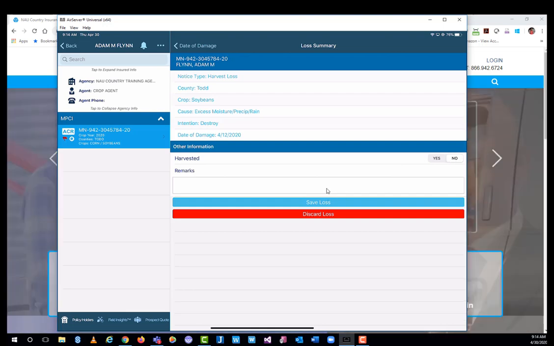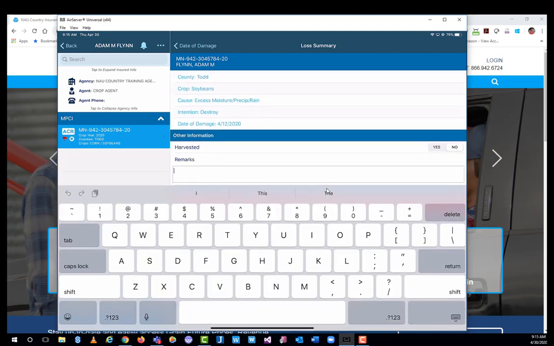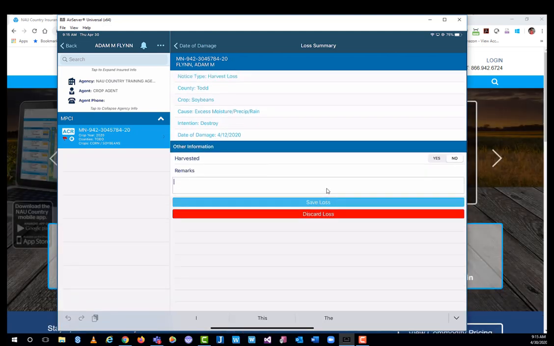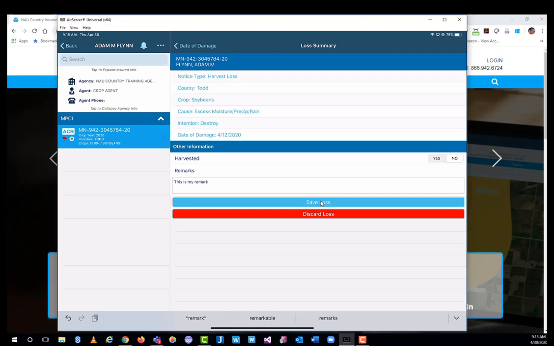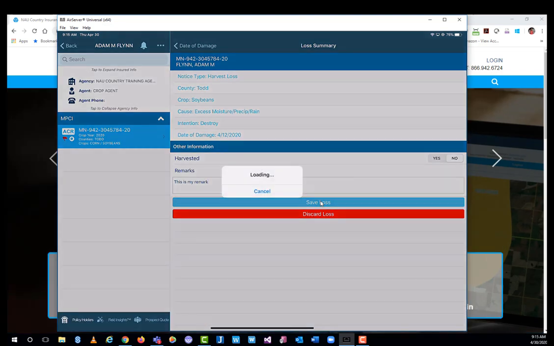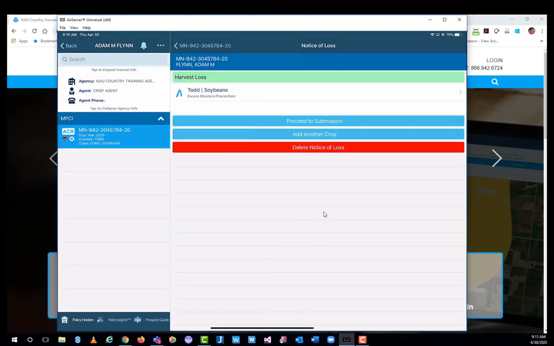I'm going to add a remark today. Again, I have a Bluetooth keyboard, so I'm just going to go ahead and type. This keyboard will drop off. There it goes. This is my remark. Now we can save this loss. If I needed to, I can obviously discard it as well.